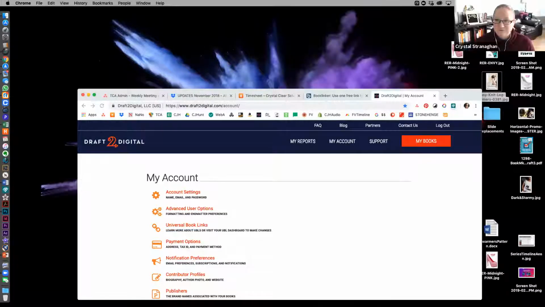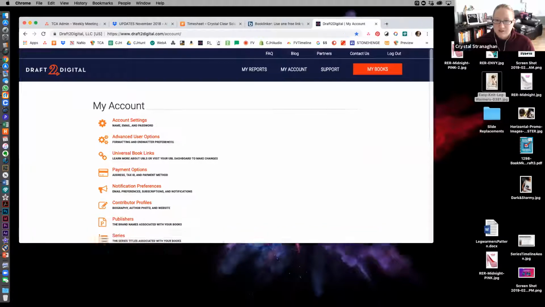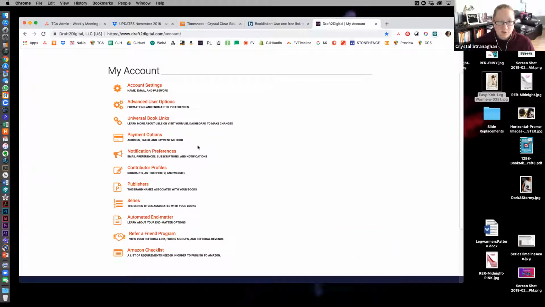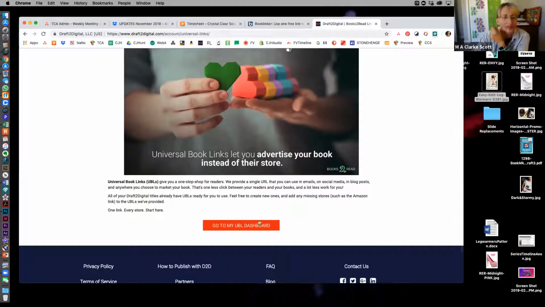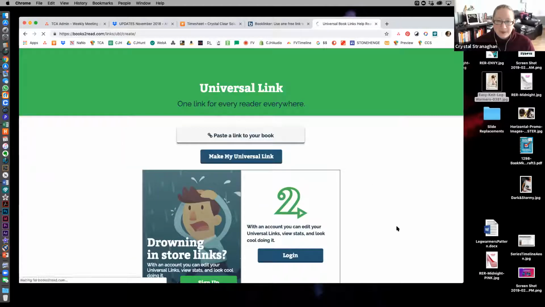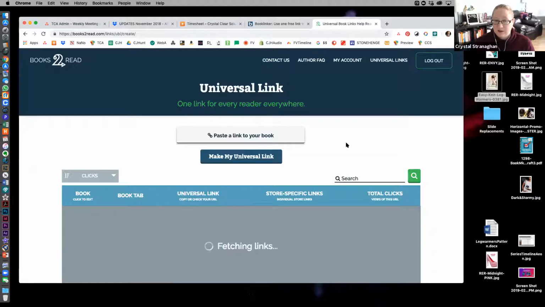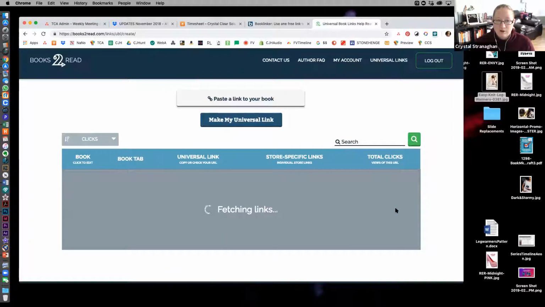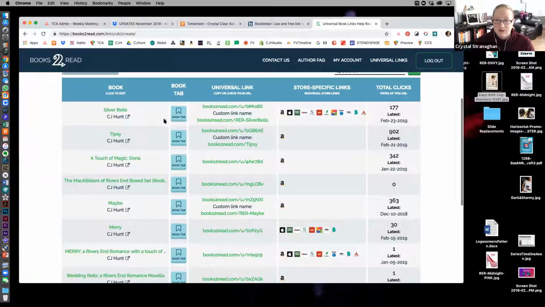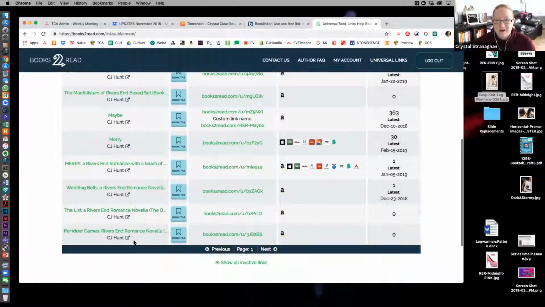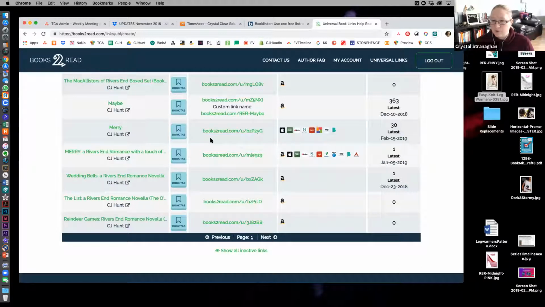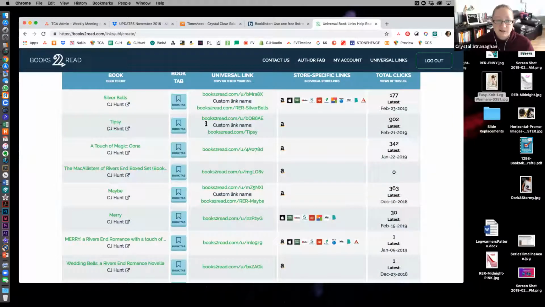Okay, so this is the Draft to Digital dashboard, and there's a tab on here called Universal Book Links. Yeah, I didn't know you could keep using that stuff if you were no longer wide through them. Oh yeah, uh-huh. And anybody can create links. You just paste a link to your book in here, and then it will generate a link for it. So this is all the ones that I have set up in here right now. This is not actually what I'm currently actively using. This is what I originally used. It's nice and straightforward. It's not super complicated.